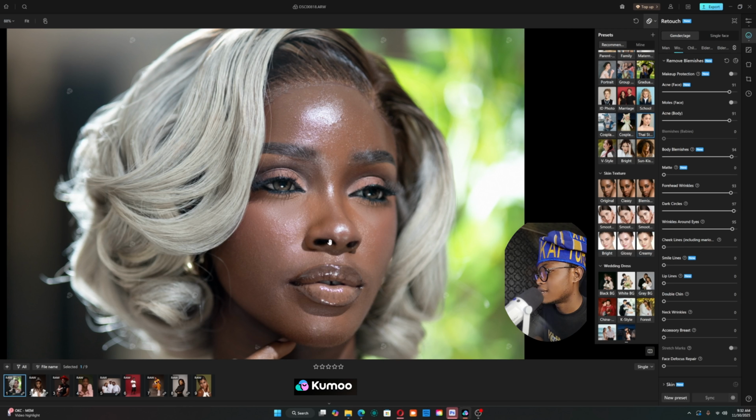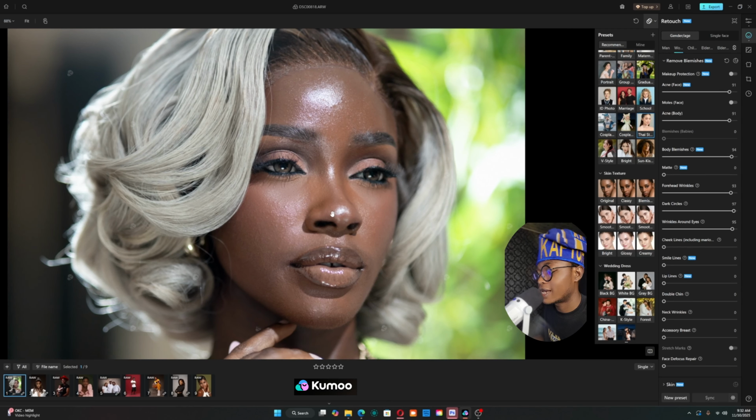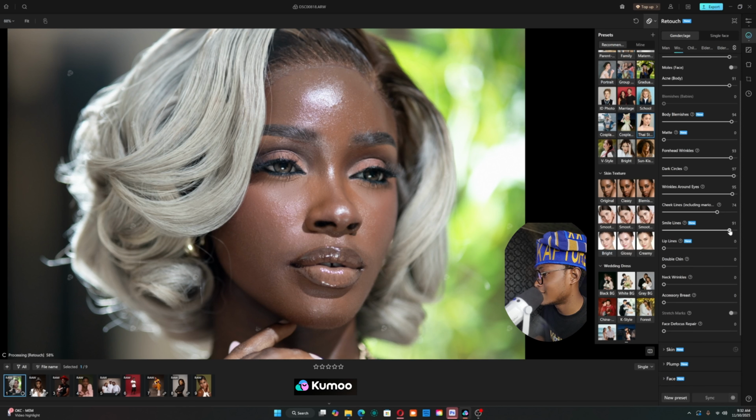Cheek line. Most of the clients I work with always want me to remove their smile line, their cheek line, and all these things. But the process in Photoshop can be very, very tedious. Here, just a click, just a drag, it is off. Cheek line, everything is off. Smile line, everything is off. Before and after, before and after.